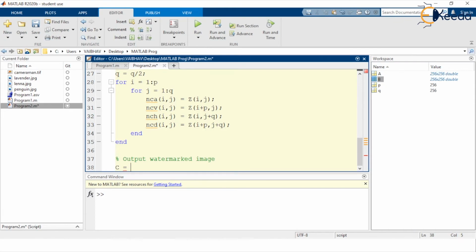So IDWT2 for the two-dimensional inputs here. Here we have the syntax and the input arguments. This time we will provide NCA, NCH, then NCV, then NCD. These we have developed in the for looping here, and here for the type of the wavelet we are making use of DB1 here, DB standing for Daubechies here. Next to that, we have obtained the watermark image.